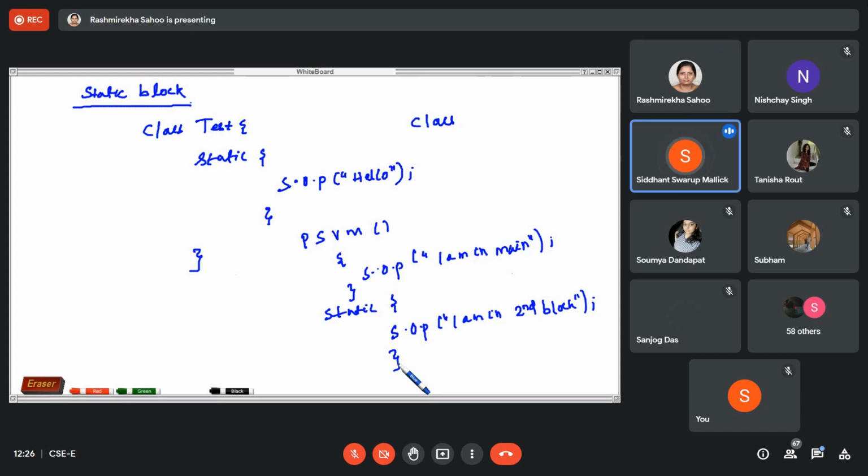Hello, I am in second block and I am in main. Okay, so understood. Static blocks always get executed first, and static blocks maintain the sequence. This hello is in the first static block, then I am in the second static block. After that, the main method is executed. So whether the static block is after or before, first those static blocks will get executed, then the main method will be executed.